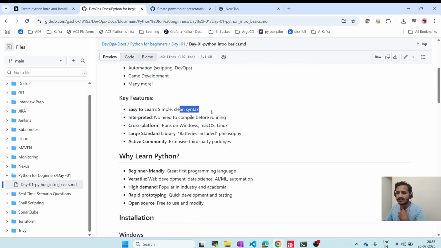It has simple and clean syntax, and it runs cross-platform. That is one of the main advantages because, for example, PowerShell will run on Windows, whereas if we take bash, it will run on Linux. But if you have to write a single script which works on Windows, Mac and Linux, then obviously we have to go to Python, because other shell scripts or PowerShell are dependent on that particular operating system. And it has great libraries.